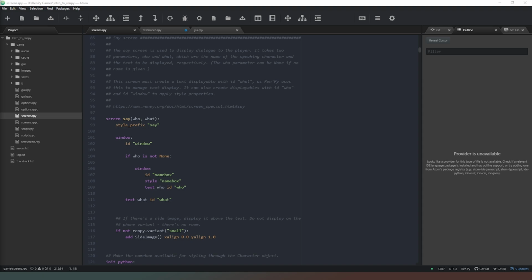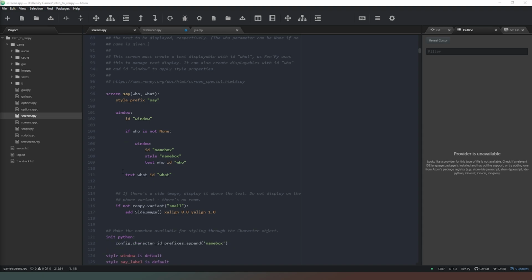So if we just put text on the screen in speech bubbles and we don't actually declare who's saying it, we need a way of displaying that text without the nameplate. So what we've got here is it's only going to show us the name box if that value is not None. If it's None, then we're going to skip over that. All we're doing is opening a new window called namebox. We're applying the style namebox to it, and then we're putting text in there with the ID of who. Then we're going to display the text of the what, which is the dialogue that we've output, and that is going to have an ID of what.